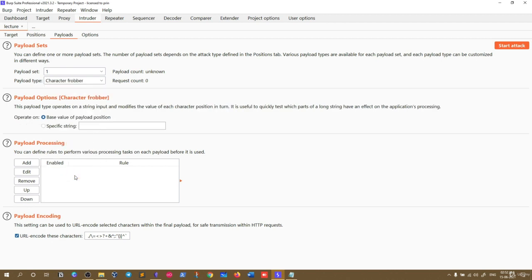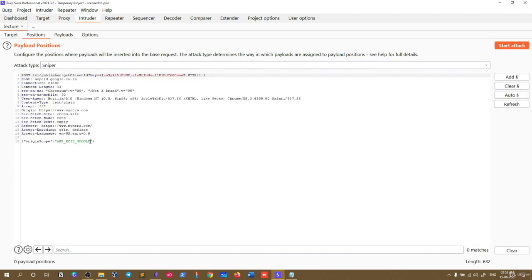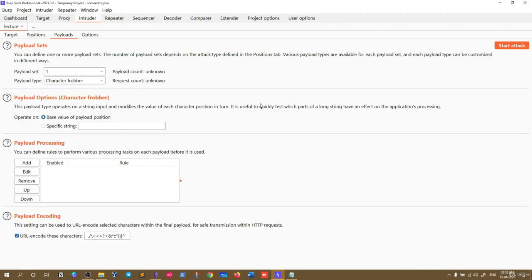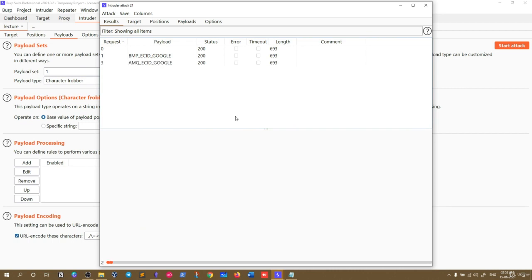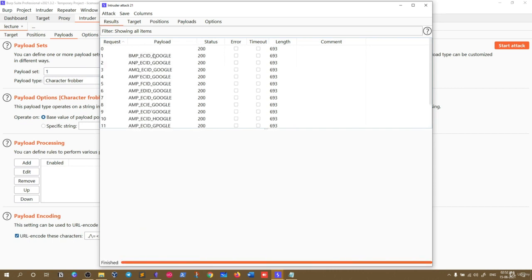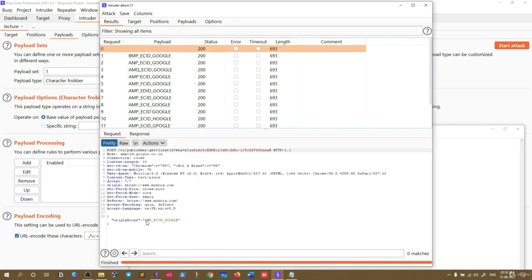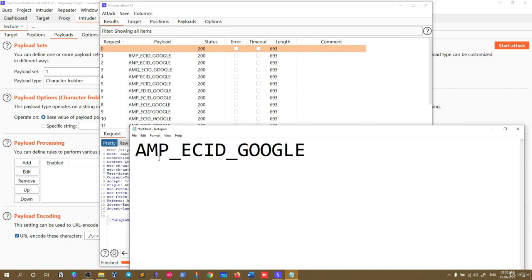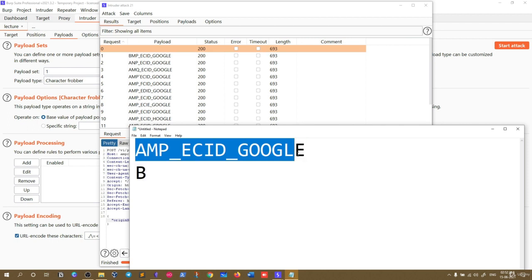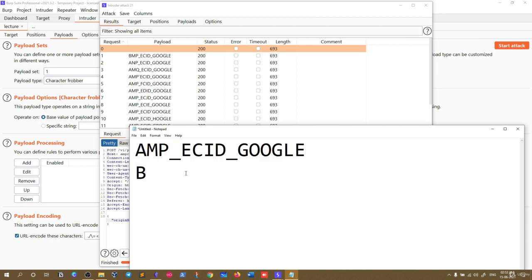I select the character frobber payload type, and I select a position, the same position. If I start this attack, what will happen? You can see the standard string was this, the first one without changes. In the next one, you can see in place of A there is a B, because the payload type increases the ASCII value of that character in the string by 1, one character at a time.